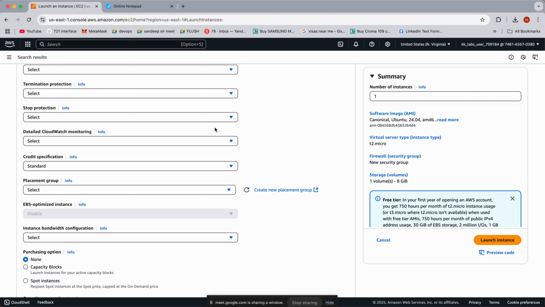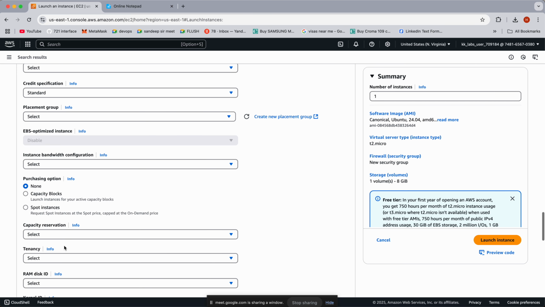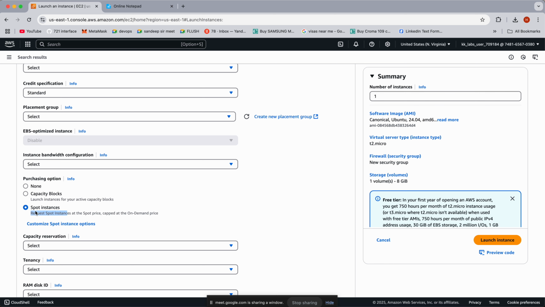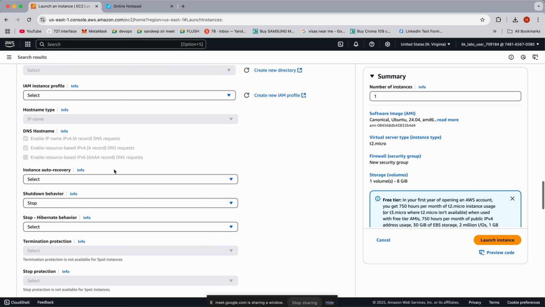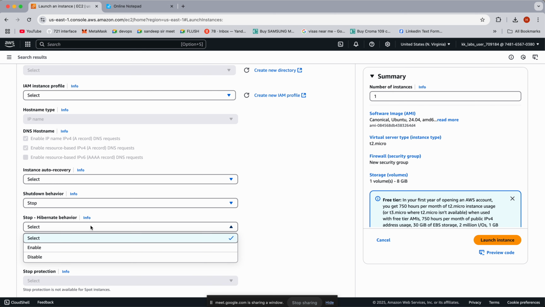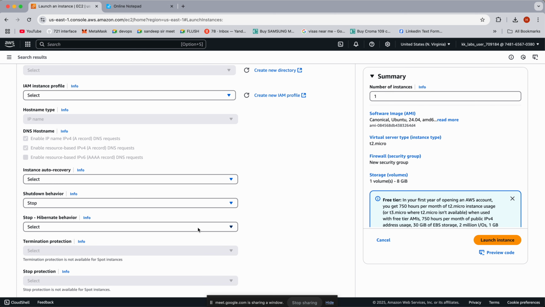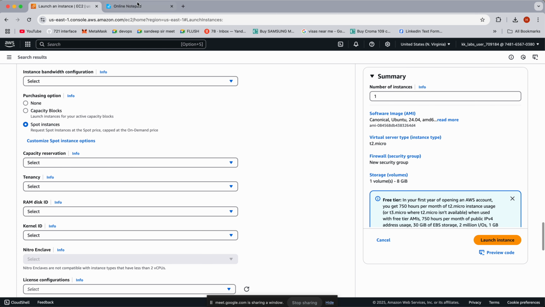Yearly is like you book the instance type, and it will be yours whether you use it or not. You have to pay for that. For spot instances, you can select here request spot instances at spot price. Once you select spot instances, then you need to select a few of the details here, like shutdown behavior should be stop. But these are just needed for spot instances.